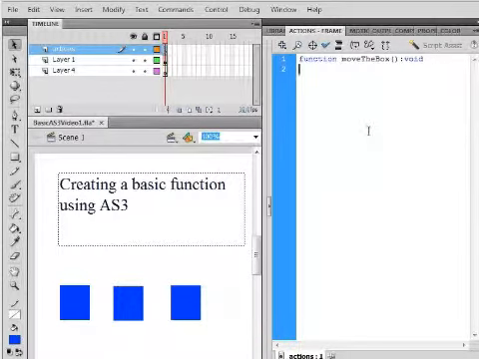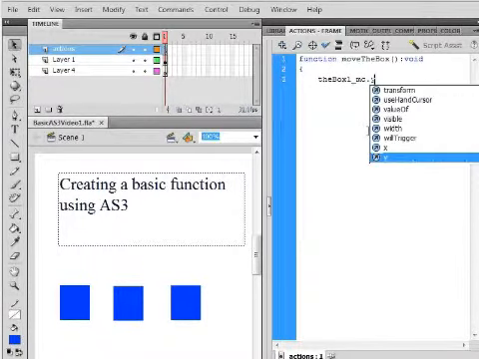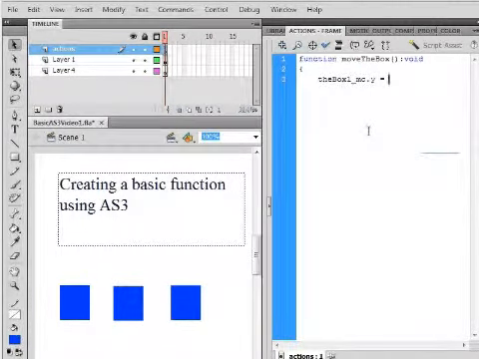So :void. What this is saying is I'm not going to return anything. I'm not going to return a value to something calling this function. I'm just going to return nothing. This function, all it's going to do is move the boxes around. So the little squiggly brace will contain all of my basic script.